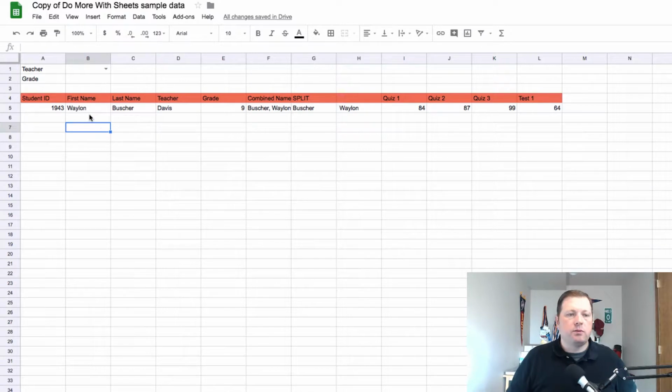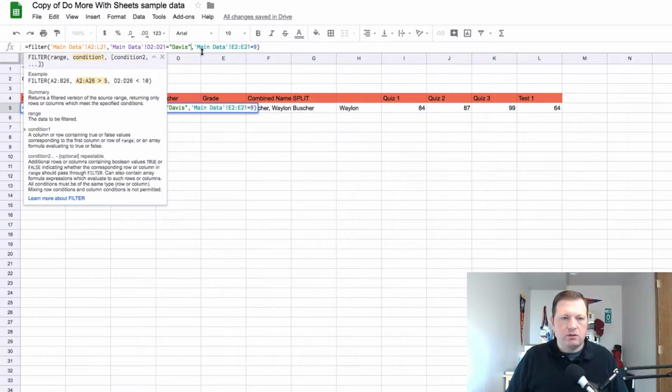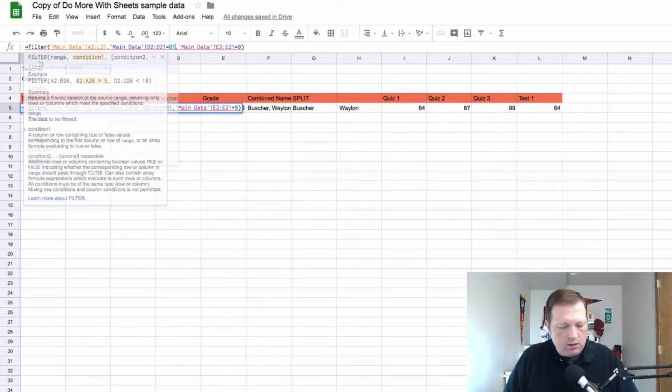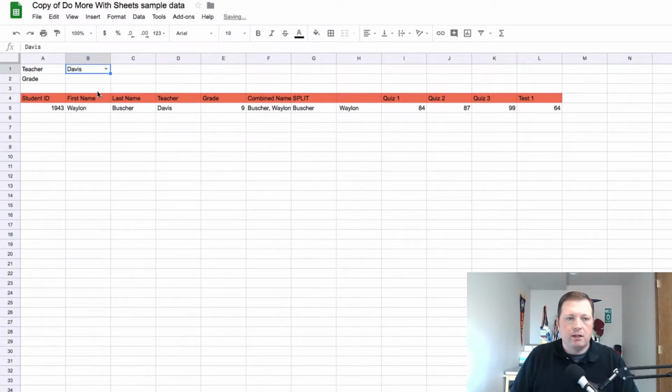Now I can use this with my filter equation. I'm going to go back to my filter equation here. And where you see the main data, now that's the teacher column, is equal to Davis, I could actually say it's equal to cell B1. So I'm actually going to delete Davis. And I say B1, and now I'm going to hit enter. Now it says not applicable, but if I go down here to my drop down, you see it works really, really well. I can even do this for multiple criteria.